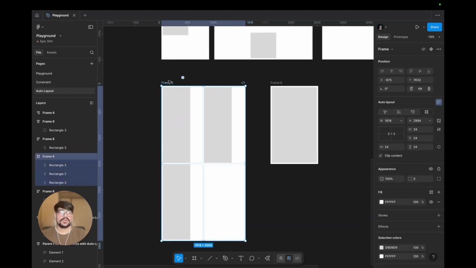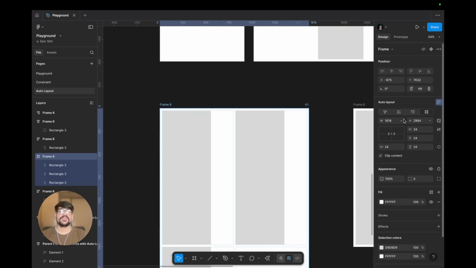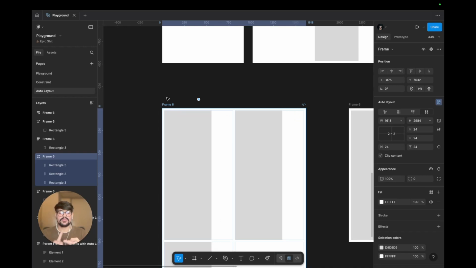Now, I'm going to talk about one more functionality in width and height, which is adding minimum and maximum. So now we are going to talk about minimum and maximum width and minimum and maximum height, and what exactly the minimum and maximum height or width is.